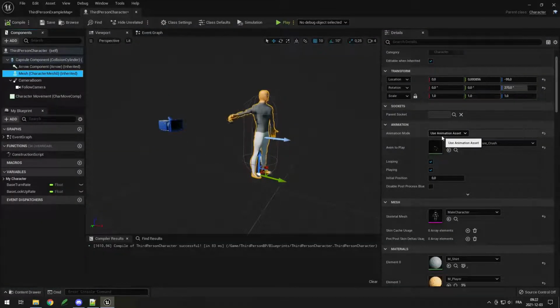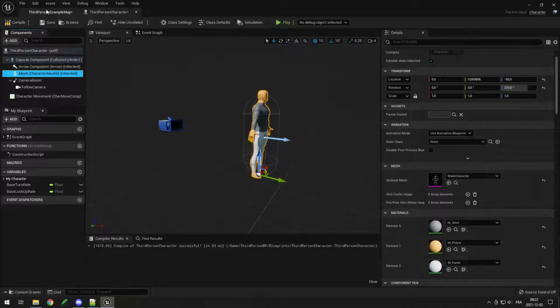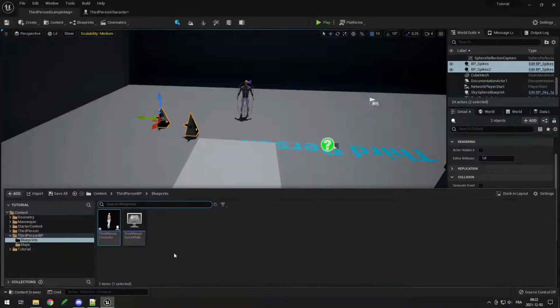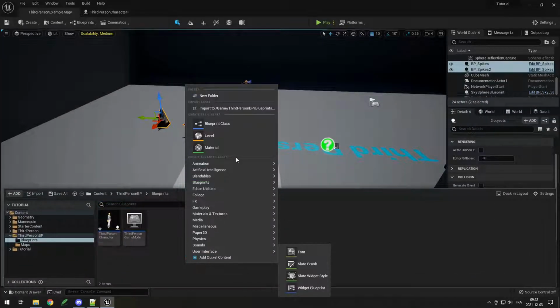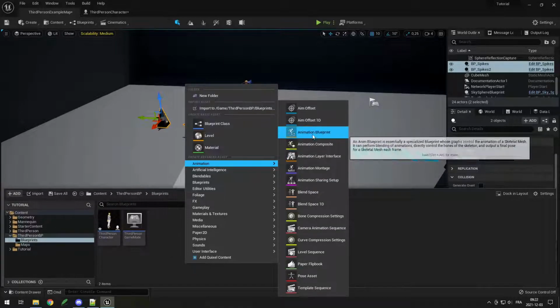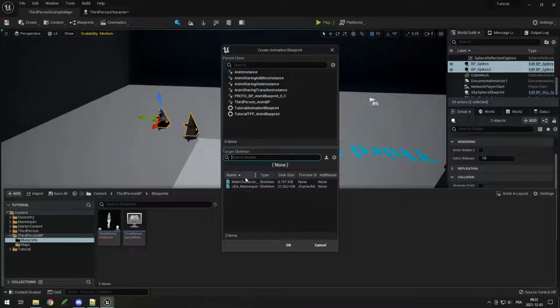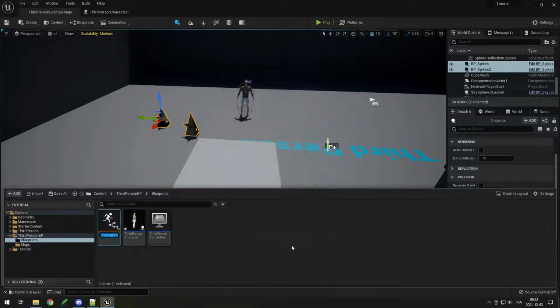So to have different animations play depending on the state of the player, like if he's moving or not, we need to use an animation blueprint. For this, we need to go in our content drawer and then right click, go to animation and add an animation blueprint. Then we select the skeleton we want, so in my case it's male character, okay, and then we give it a name. As usual, we start with ABP for animation blueprint, underscore, and then we call it whatever we want. So in my case, I'll just use player.